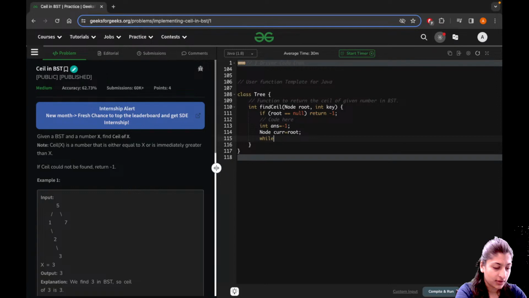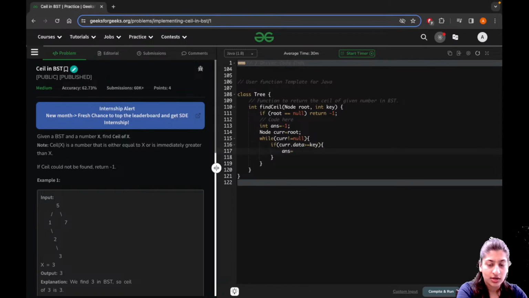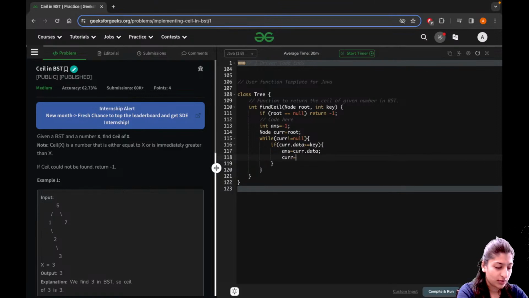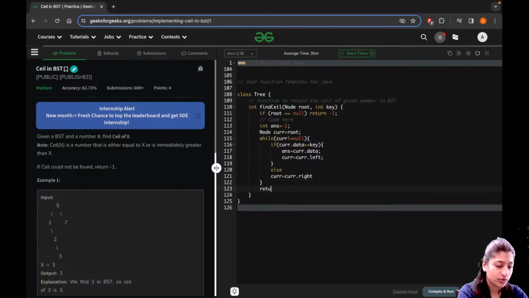Now while your cur is not equal to null, what are you doing? You check if current.data is greater than or equal to your key value. First of all you update your answer with current.data, and then move your current to current.left. Otherwise, just move your current to current.right. And finally, once you come out of the loop, you return answer. Let's check.